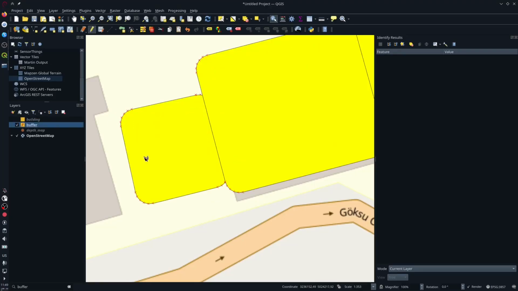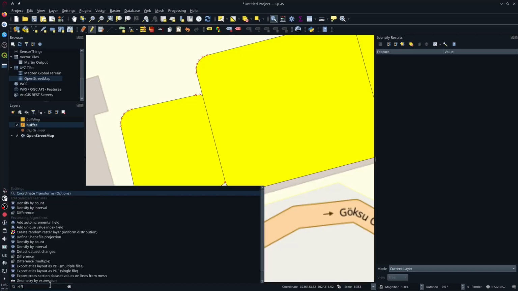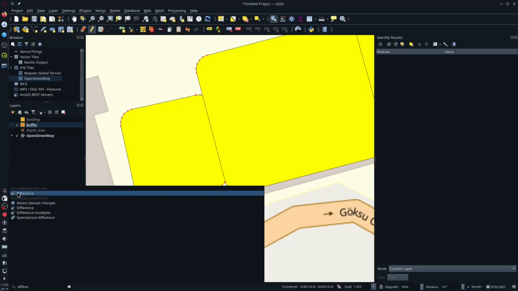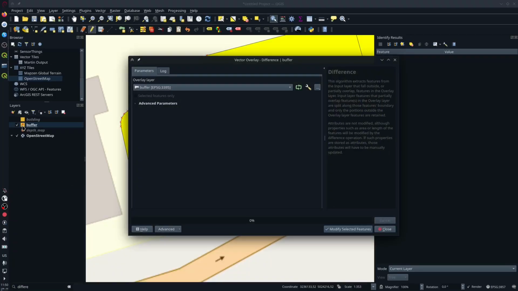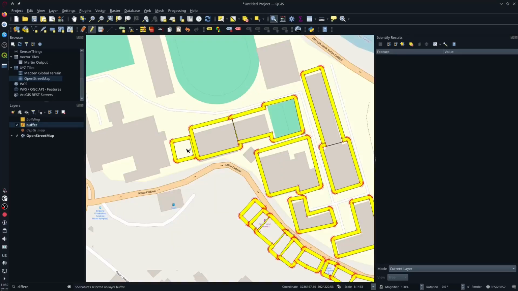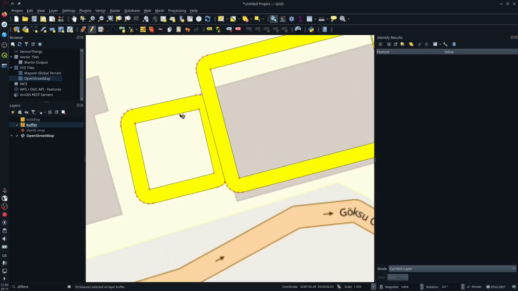I also don't want the building itself, so I will take this one minus the building. So I will take difference. I selected it first, minus buildings. So I finished. As you can see, it made a buffer that has no inside.